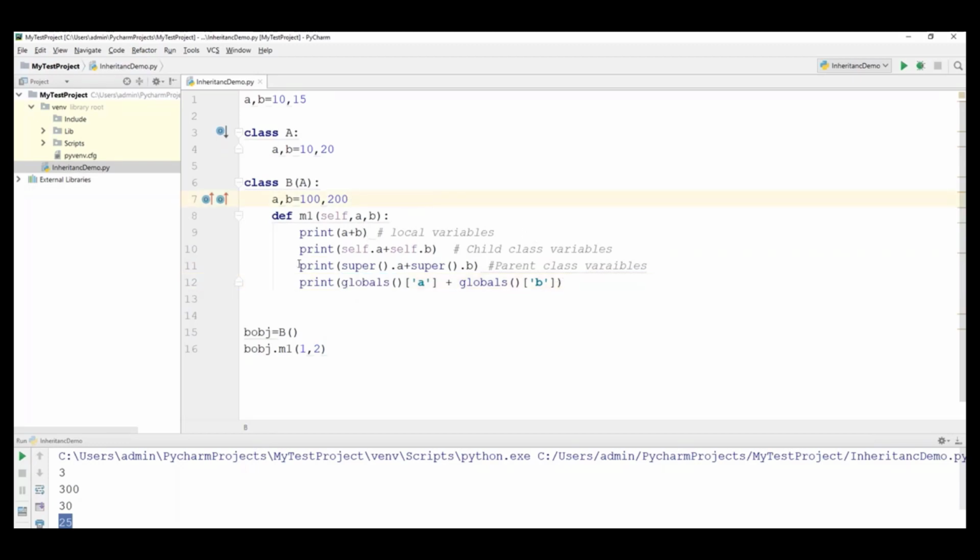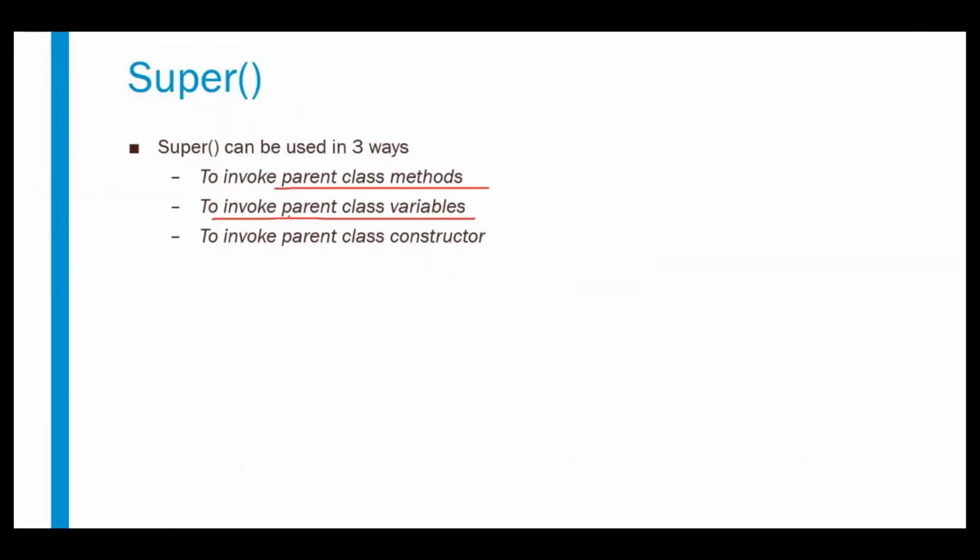So what we understood here is the super keyword can invoke parent class variables also. Okay, so there's the second part. We have seen two parts. The super keyword can invoke parent class methods. The super keyword can invoke parent class variables. Now we'll see how to use the super keyword to invoke the parent class constructor.